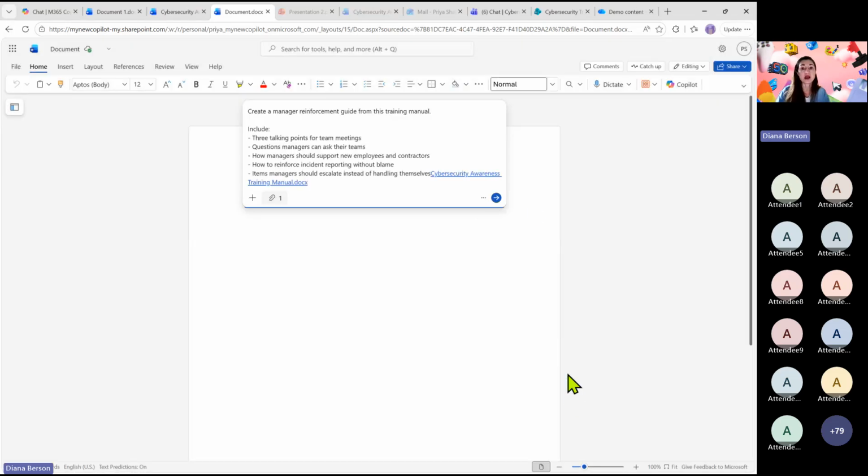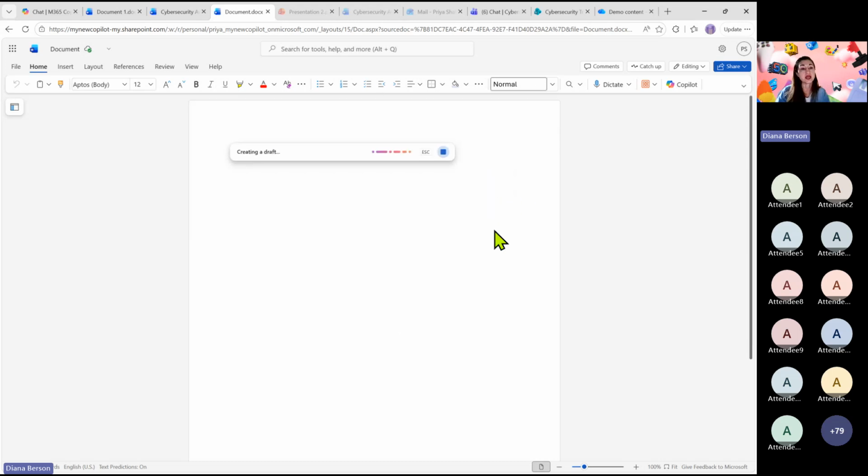Right, so you see how I'm grabbing something that I just created with Copilot, and I'm using this as a reference document, and I'm asking Copilot to now draft a manager guide, right? So there's a lot you can do here. In the same fashion, it's going to create a manager guide, and you can then iterate until you get it perfectly the way you want it. So we'll let this go for a few seconds, and then we'll switch over to PowerPoint.